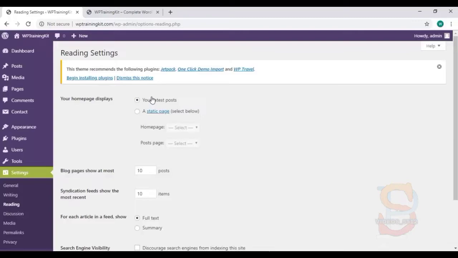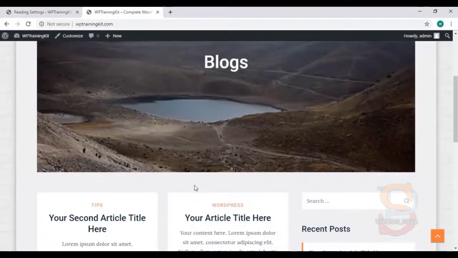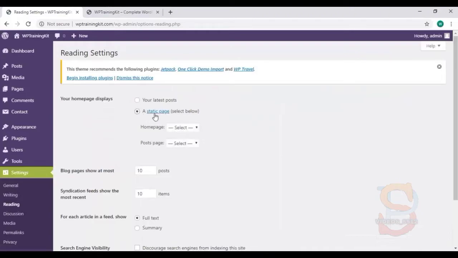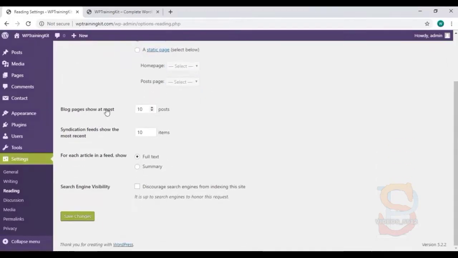Here you can set what to display on your homepage. Like on our site, we have displayed posts on our homepage. If you change it to Static Page, and then you need to select what pages you want to display from here. Next, you can set how many blog pages you want to show at most. You can set the numbers accordingly.